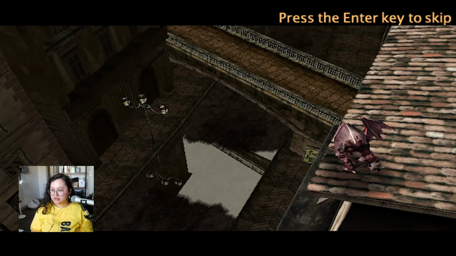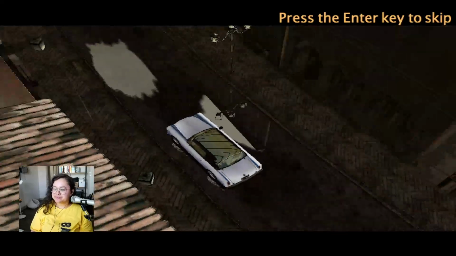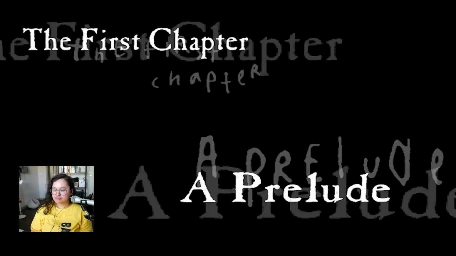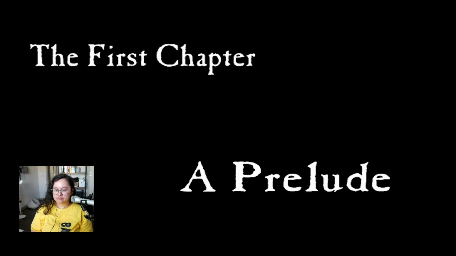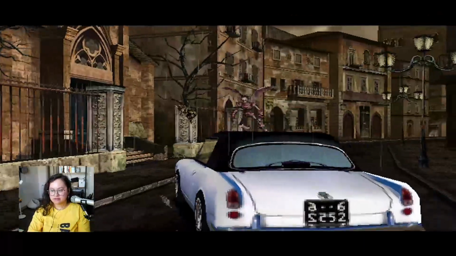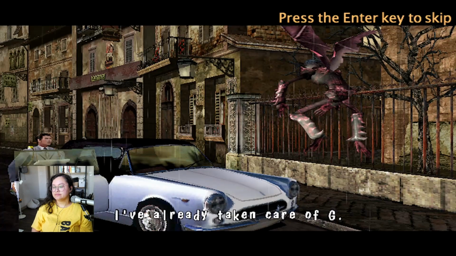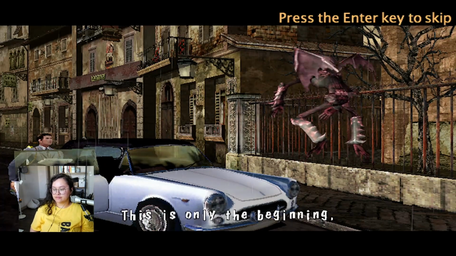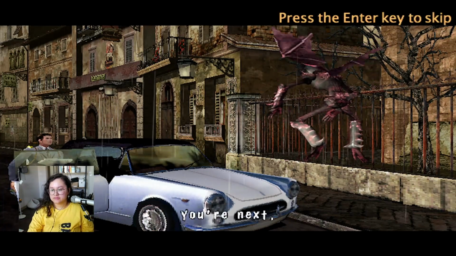Chapter 1. So this is where the enter key comes in. We're meeting G over there. Meeting G over there. Oh, hold up. So yeah, go back.